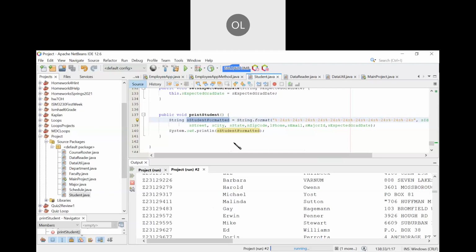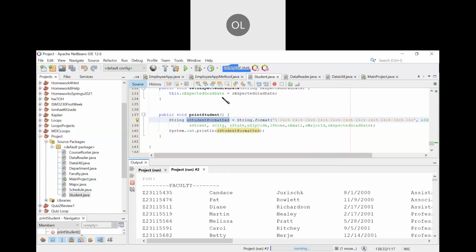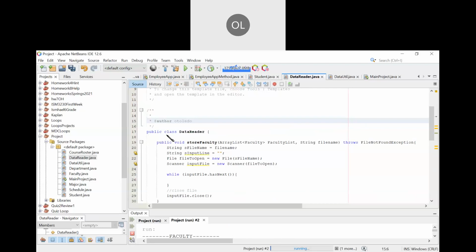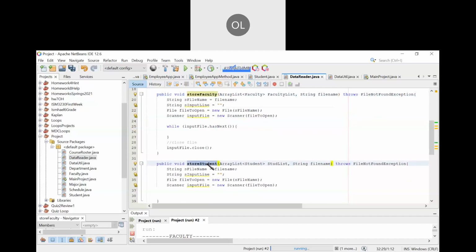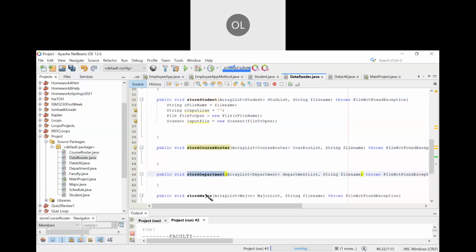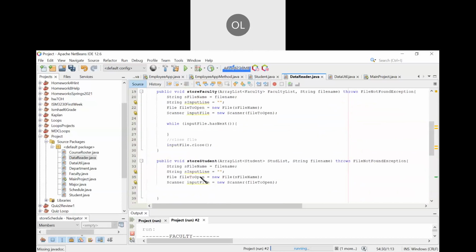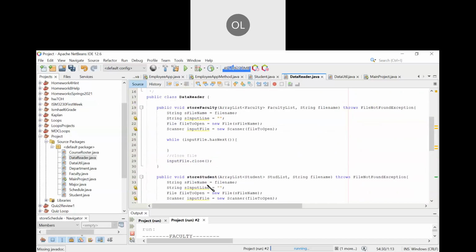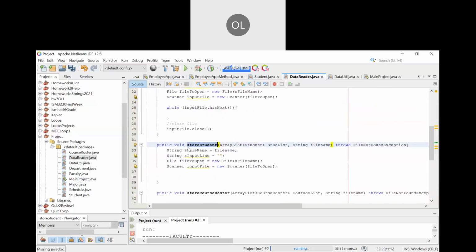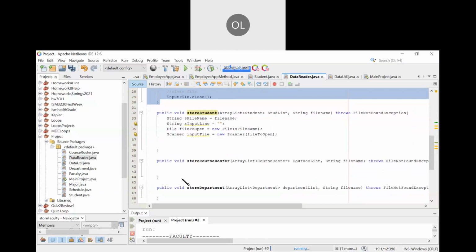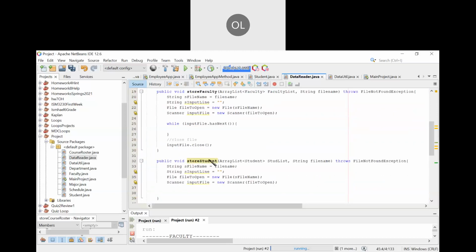Okay, good. Now that you have that, let's implement the DataReader. Let's implement the class DataReader. Remember, this class is going to have the methods store faculty, store student, store course roster, store department, store major, store schedule. If you complete it with me, I don't know if I want to implement store faculty or store student. I guess store student is more complicated, so I'm going to implement store student. If you complete store student with me now, you're going to be able to implement all the other methods. So let's cover store student.